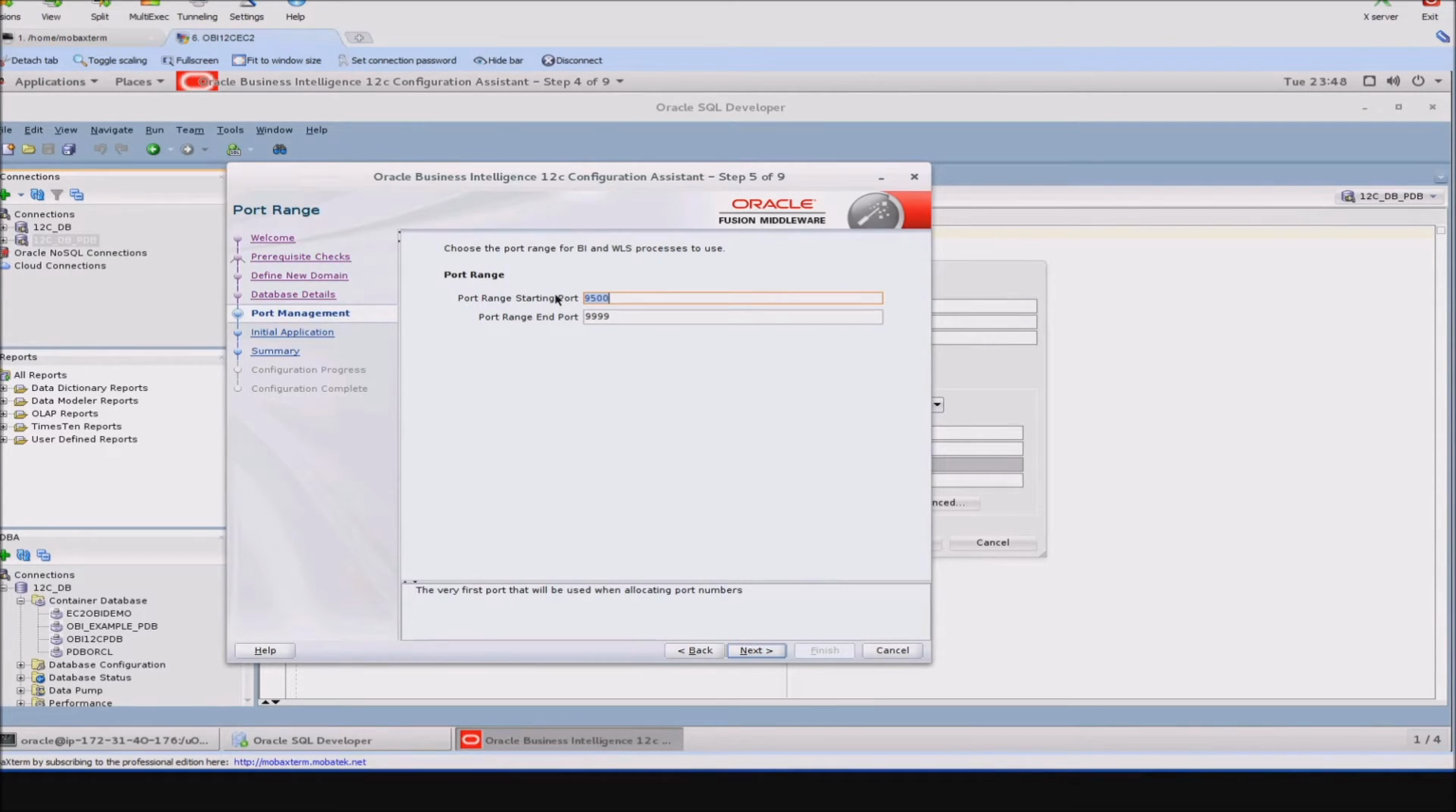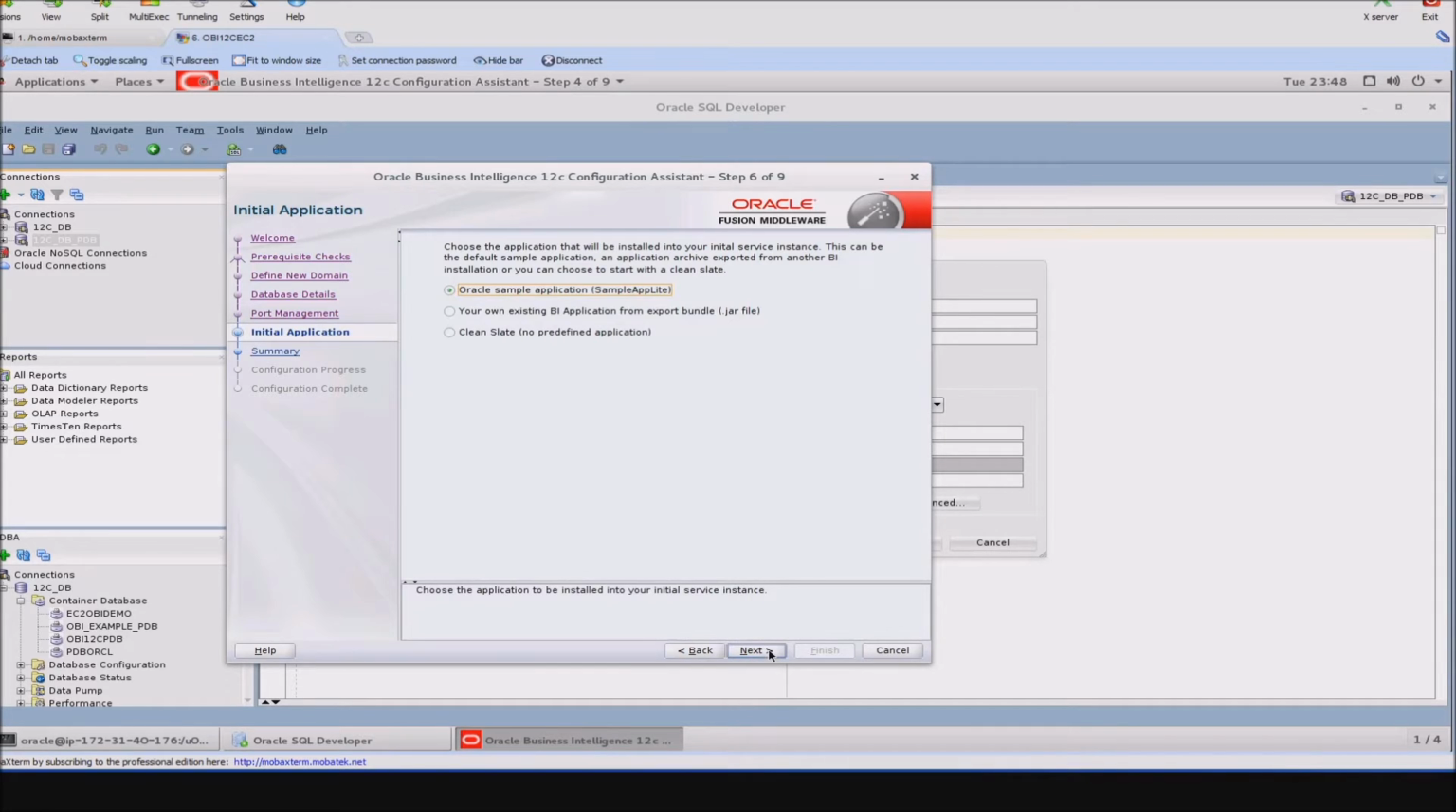And I'm just going to go ahead and let it use the default port ranges for this instance. And yep, we'll just go ahead and take the sample app Lite here. I'm not upgrading, just doing a blank environment.